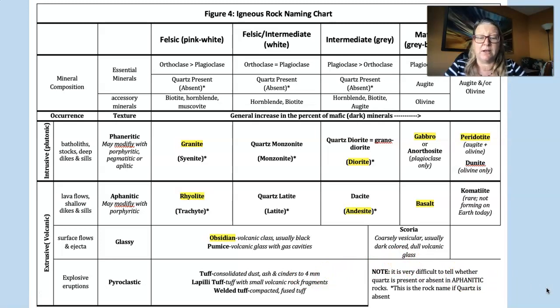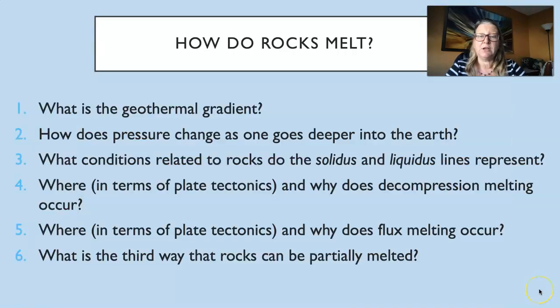We're going to just concentrate on the, let's see, there's 8 here. We're just going to concentrate on those 8 rocks. And we're going to look at a bunch of examples of each of them, but those are the 8 we're going to look at this week. Then you're going to look at a video that explains 3 ways that rocks melt.